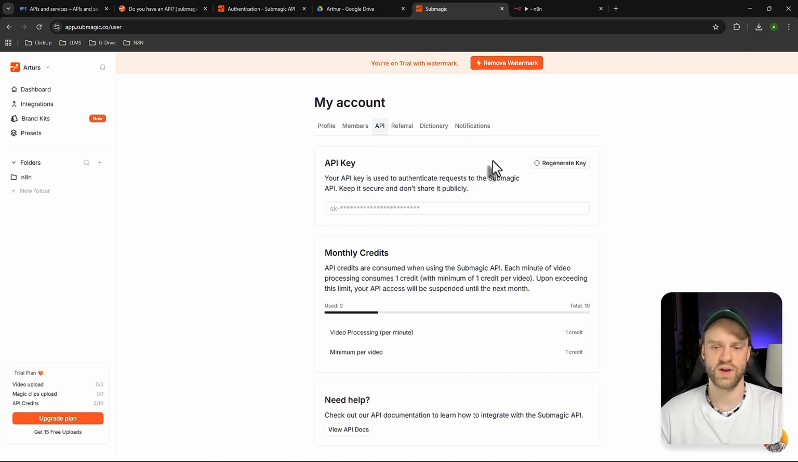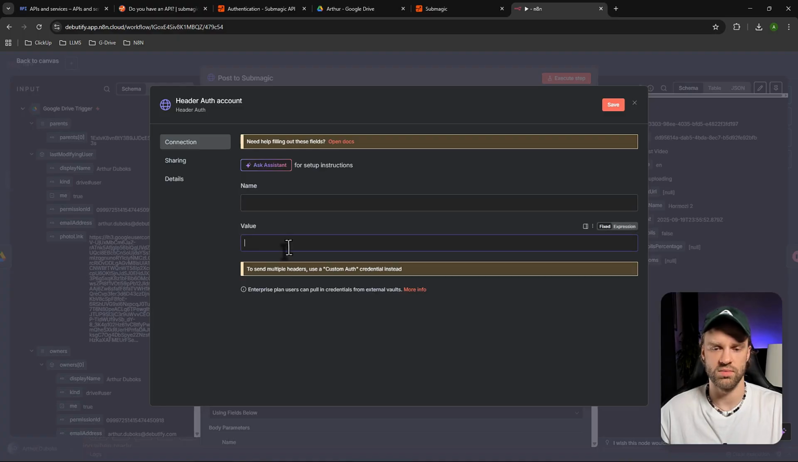So just generate your API key. On the free plan, you get 10 free credits, guys. But again, even if you go with the paid plan, it's really cheap. One of the cheapest solutions out there, guys, if you're printing a bunch of shorts. So this is the API key, guys. Take the API key. Bring it here. So you're gonna copy paste that API key in the value input right here, all right?